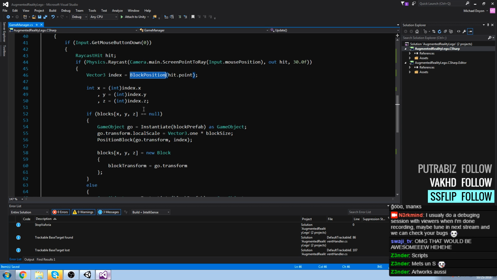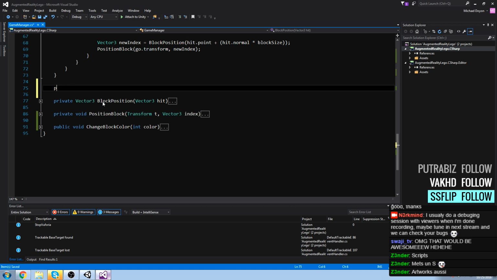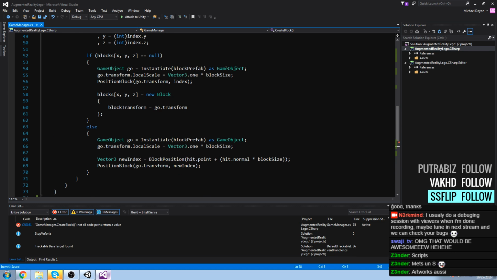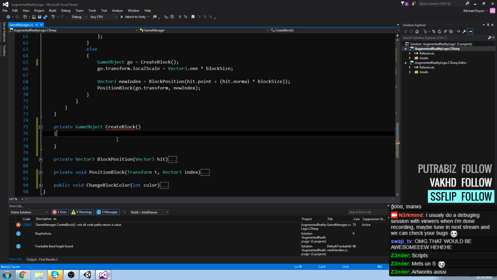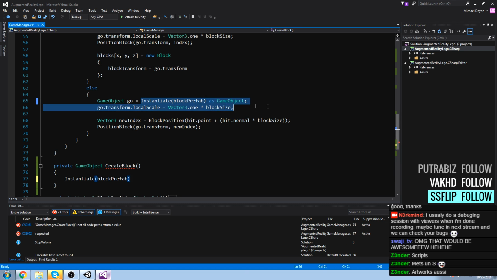We can actually spawn the block in the update. So over here, when we instantiate a block, we can create a function to instantiate a block. Let's actually do that. So private game object create block. And we're going to say geo is equal to create block on both ends, then we modify it like we do. The reason I want to do this is simply because if I want to put some more stuff in that later on, I can do everything that I want right here.